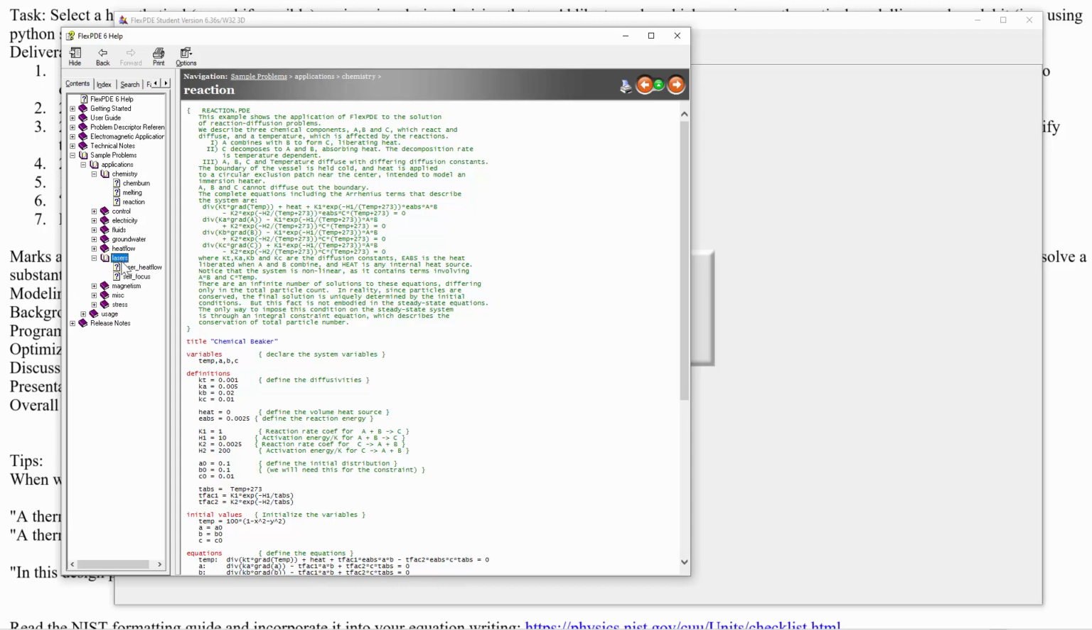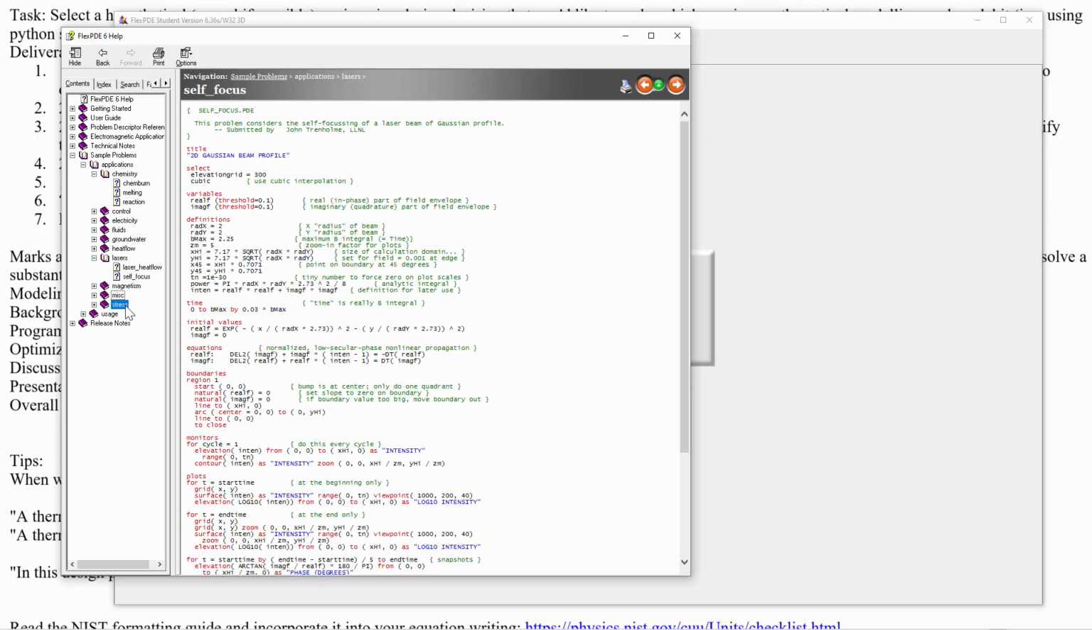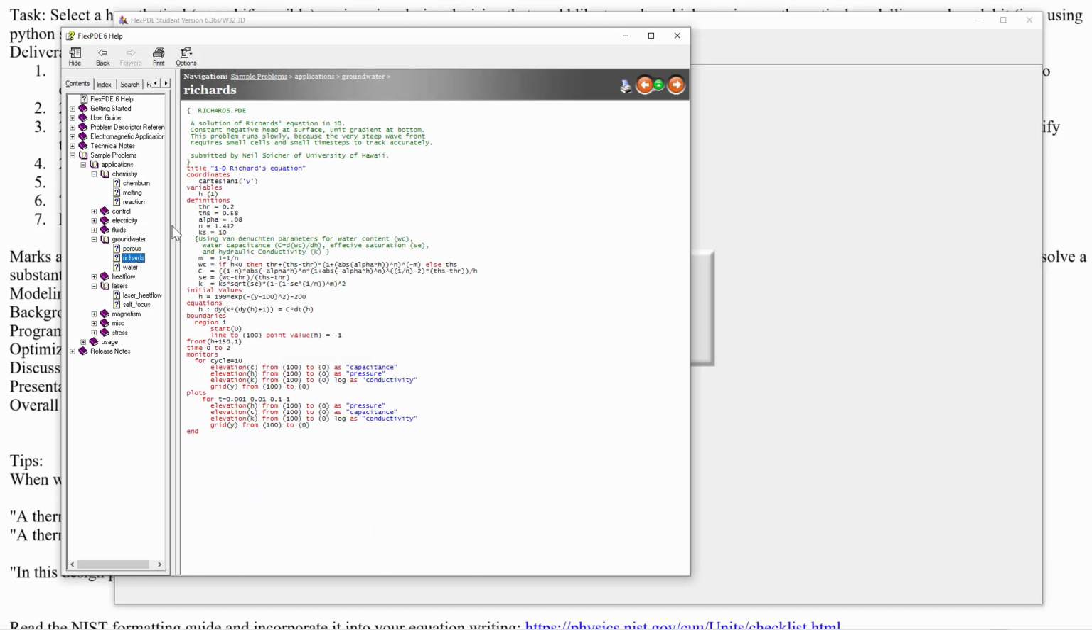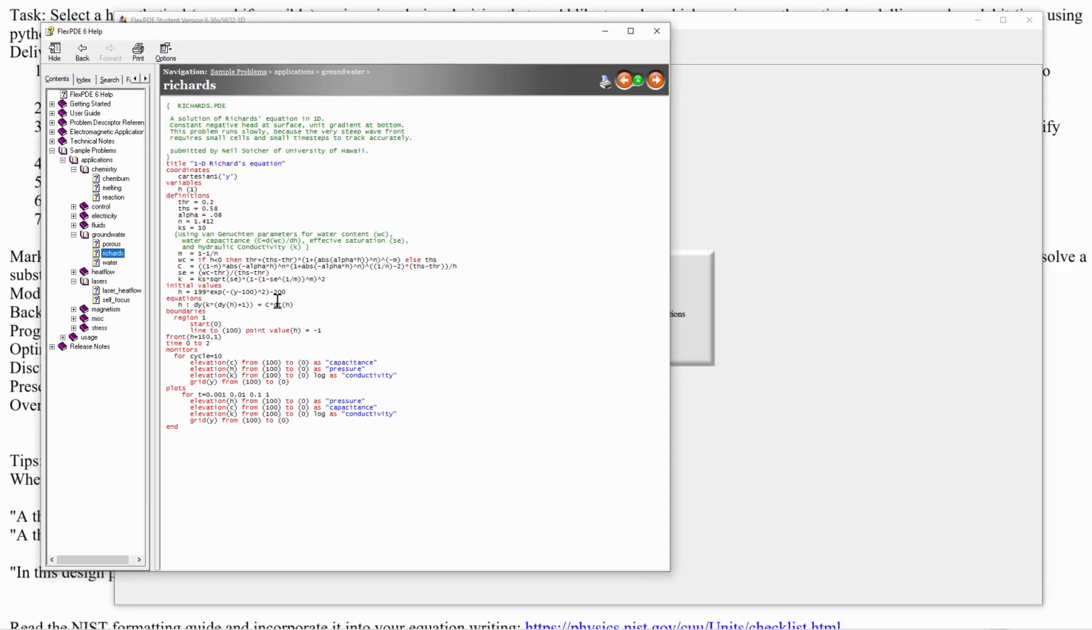Can you do lasers in FlexPDE? Can you do some certain groundwater simulations within FlexPDE? Yeah, so these are the sorts of things that you might want to start off with if you're determined to use finite element methods. Check out the sample problems to see the sort of things that FlexPDE handles particularly well.